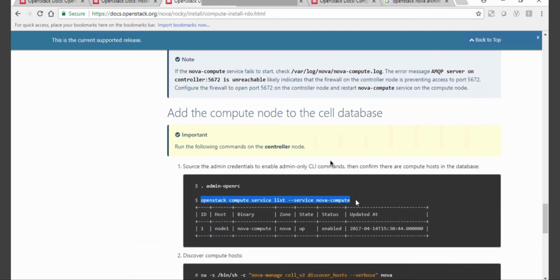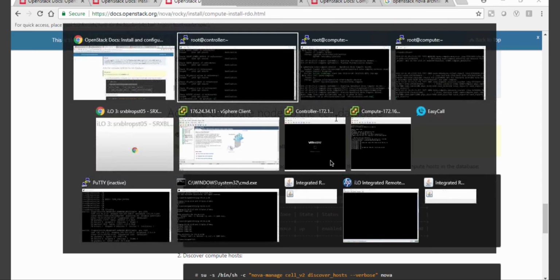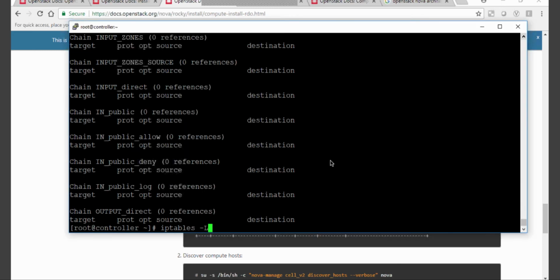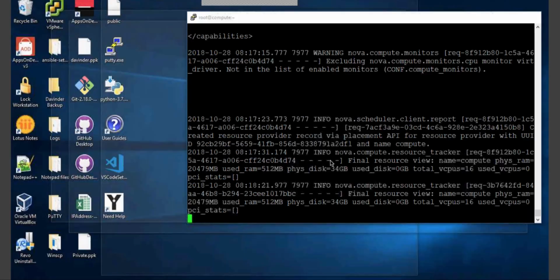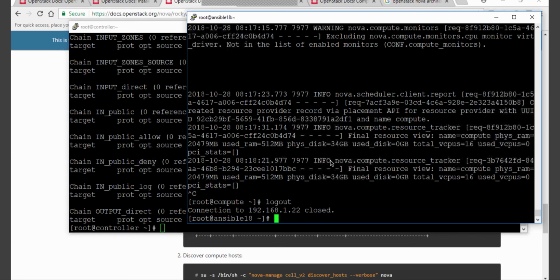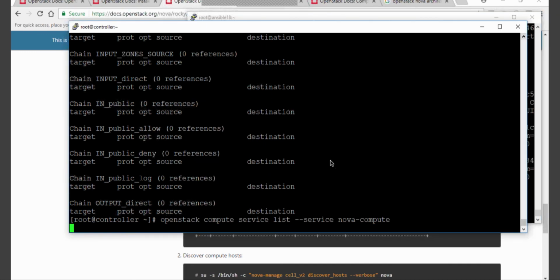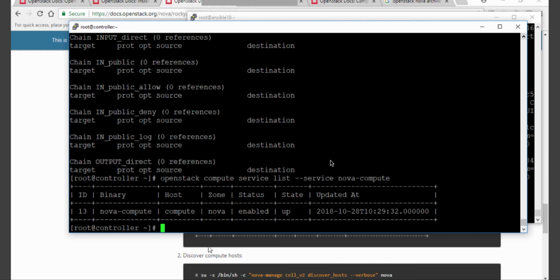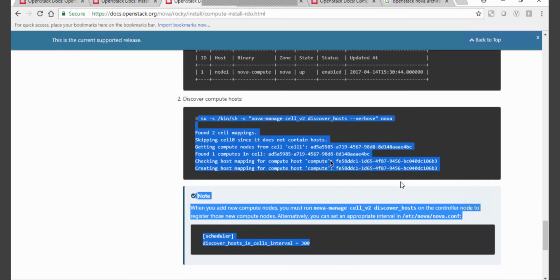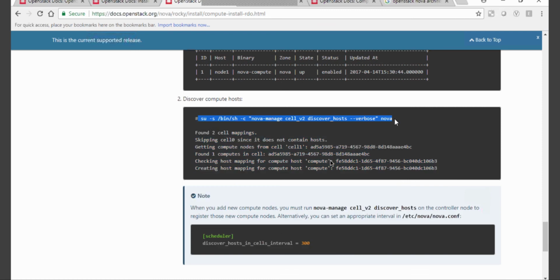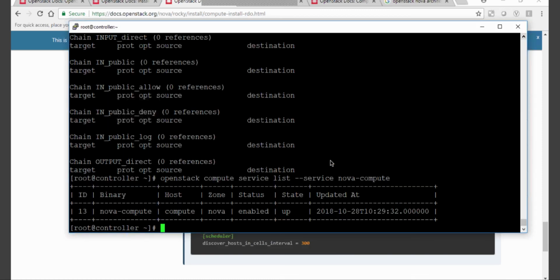Now confirm the compute node into the database. So we have to run this one, add the compute node to the cell database. We have to run this one on the controller side. So wait a minute. Service list. Yes, the compute node came, state is up, so it's working now. Let's see, again discover the compute hosts.